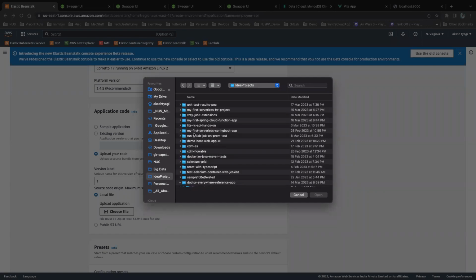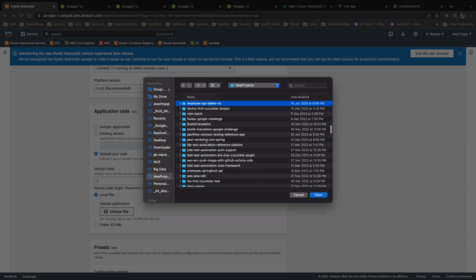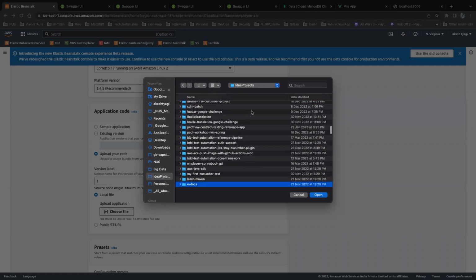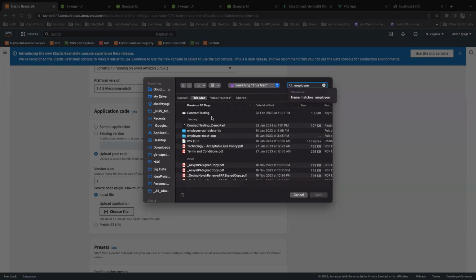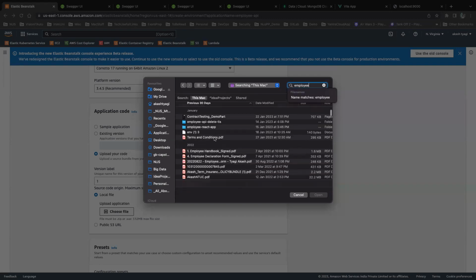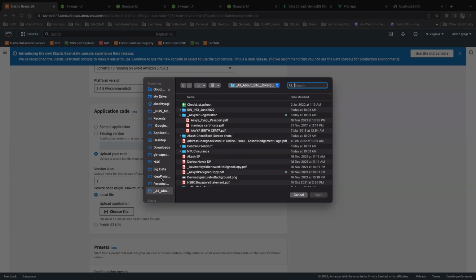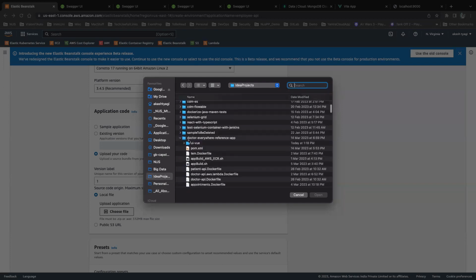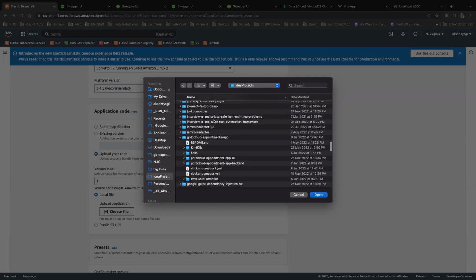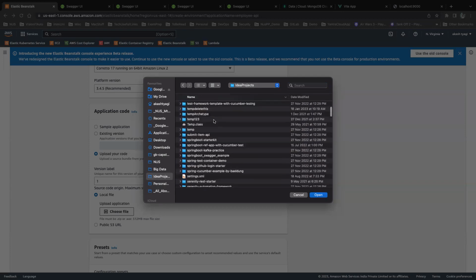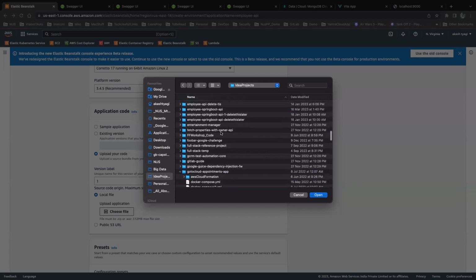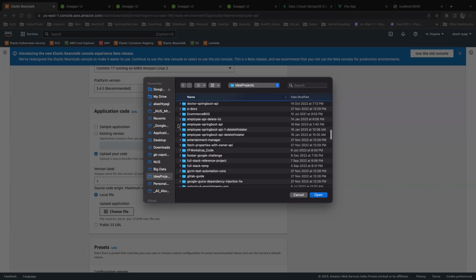my employee application. Again, I have to go inside. Let me find it. This is my Docker everywhere. Let me sort it by name, and let me sort it again. Sorry. So if I go to employee Spring Boot application, this is the one.